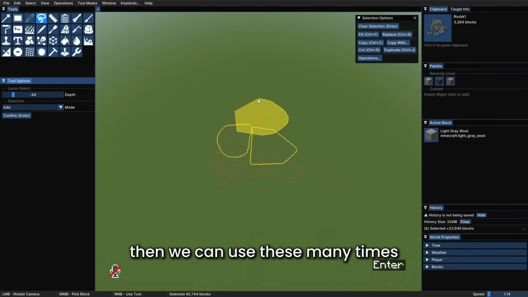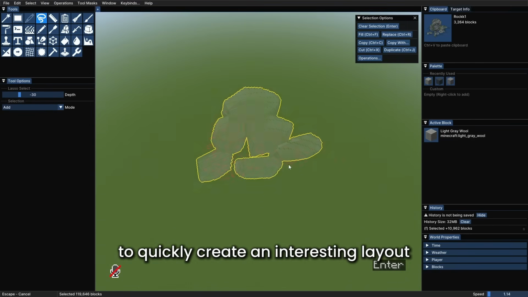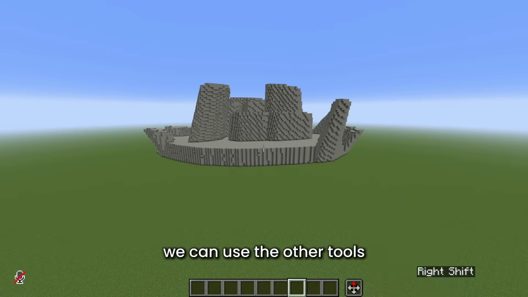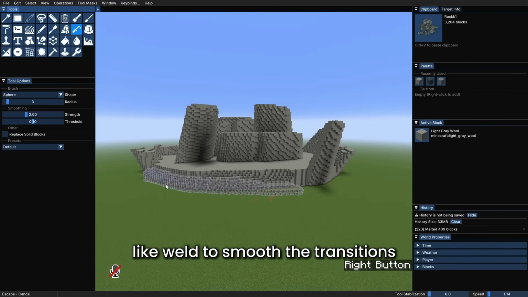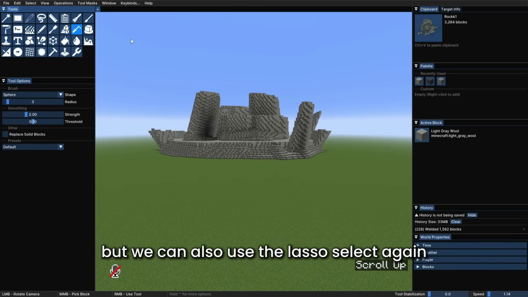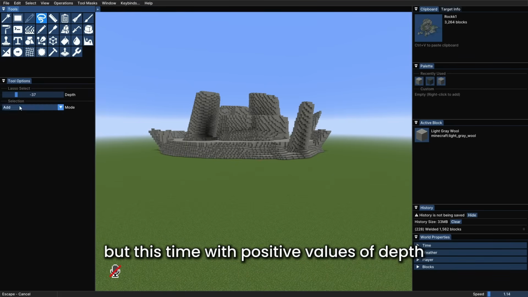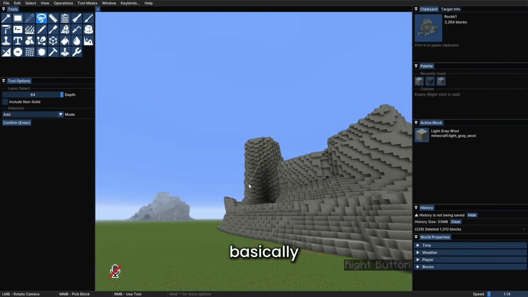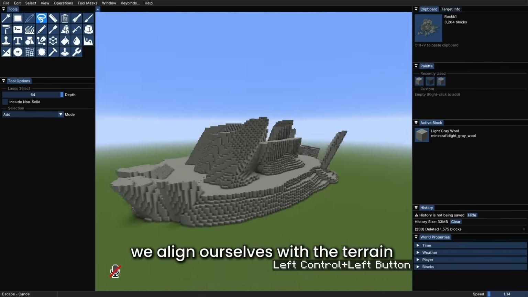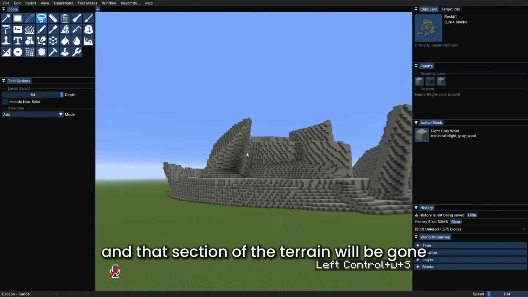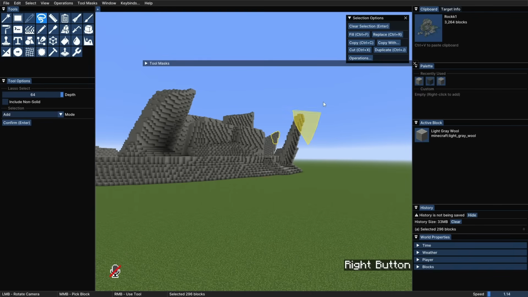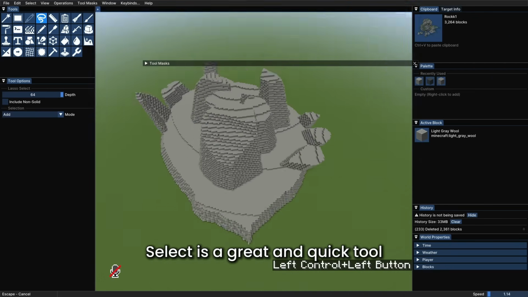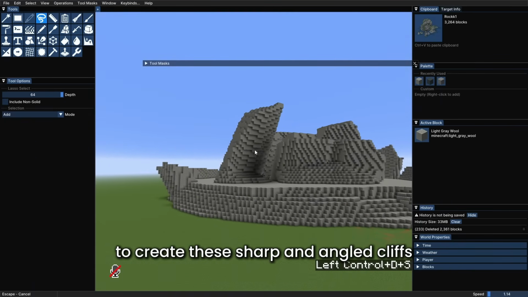Then we can use this many times with different sizes and orientations to quickly create an interesting layout for our base terrain. Once we fill it in, we can use the other tools like Weld to smooth the transitions or Melt to create erosion. But we can also use the Lasso Select again, but this time with positive values of depth, to carve out sections. Basically, we align ourselves with the terrain and draw a selection. Then we press delete and that section of the terrain will be gone, leaving us with a really sharp slope. As you can see, the Lasso Select is a great and quick tool to create these sharp and angled cliffs.